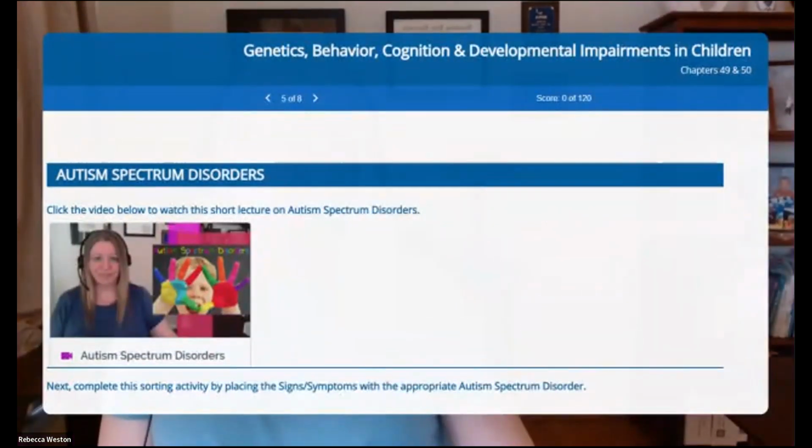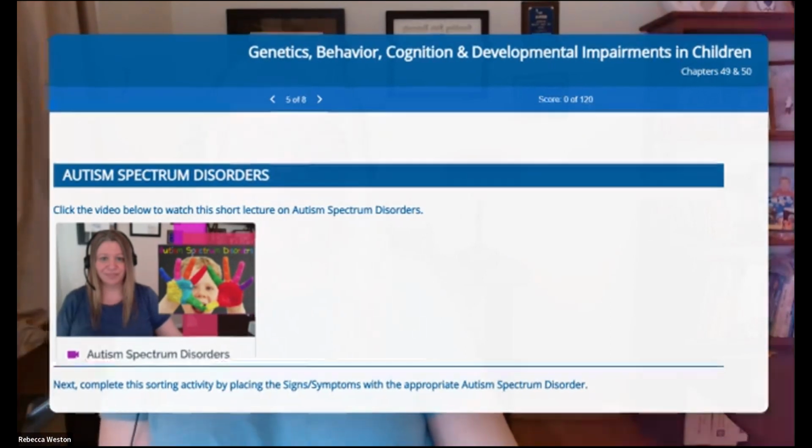So really what it is, it walks students through a lesson. So you can see this is page 5 of 8. We're teaching about autism spectrum disorders. And you can see me in the picture there. That is my actual recorded lecture that I recorded. So they'll come in, they'll hit play. We just talk about autism for about 15 minutes on that lecture. And then as you can see here, it says next, complete this sorting activity with signs and symptoms appropriate to autism. And so you can do questions, quizzes, matching, sorting, all kinds of different things. So that's a whole different thing.